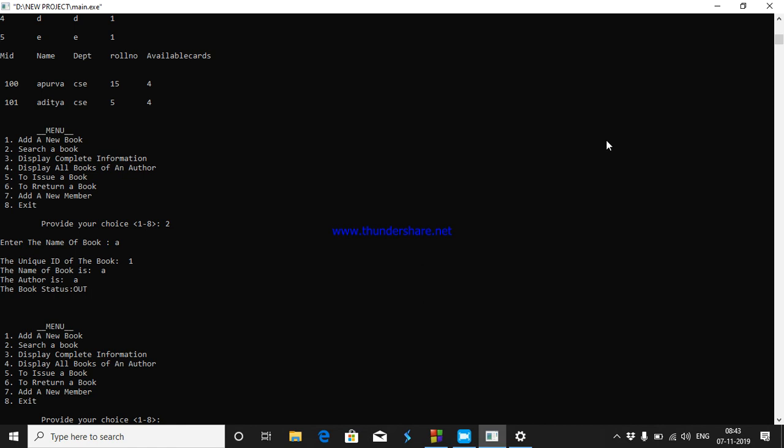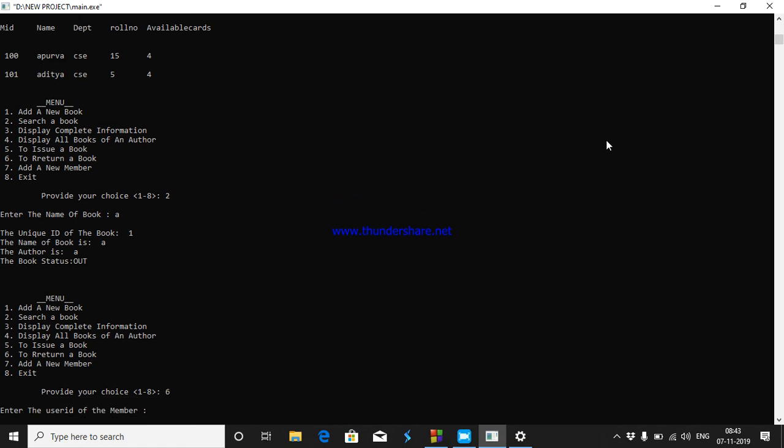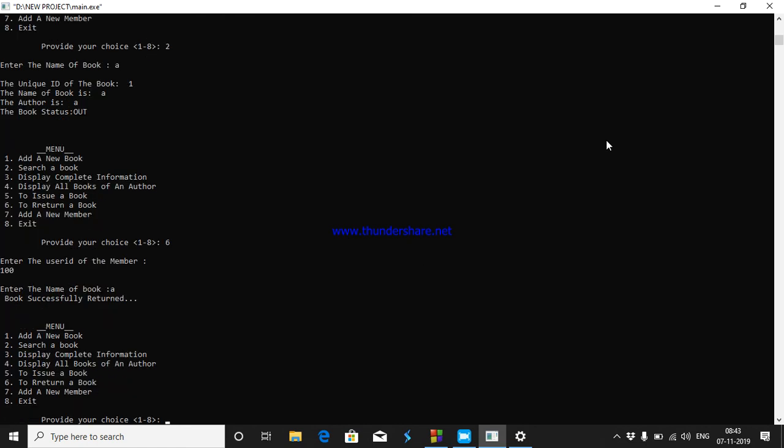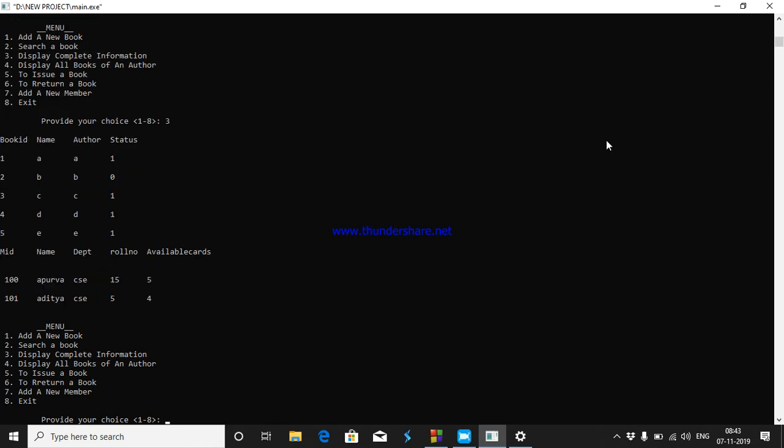Then we will now return a book to library. So we will choose 6. Then we will give 100 and book name A, and book is successfully returned. Let's check if it is returned or not. Then yes, it is returned. The status is again 1, that is in, and available cards of the user becomes plus, that is 5.